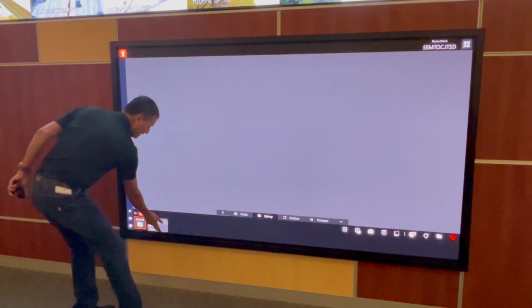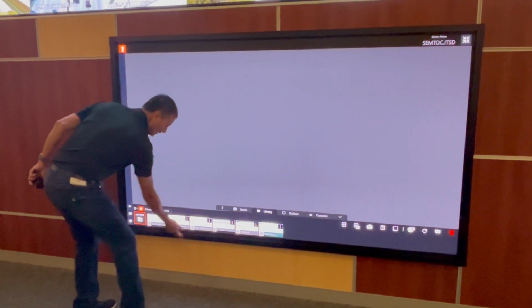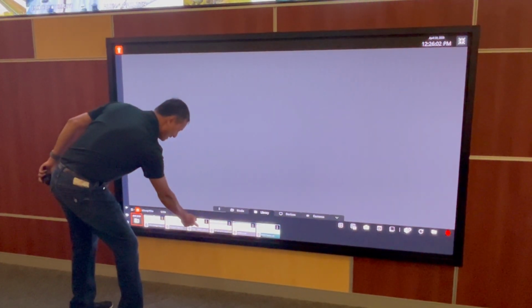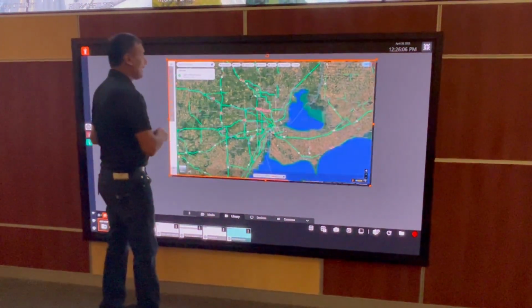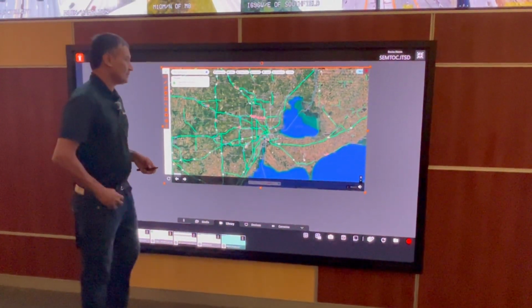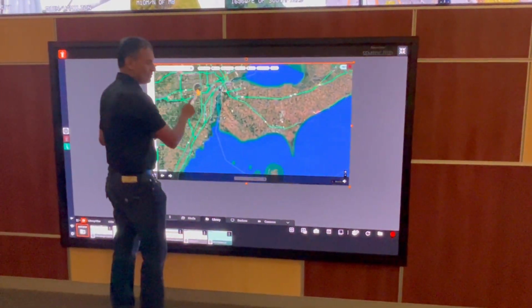For example, if I go into the library files, I can go into links, I can open up your Google map right here. So there's a Google map shortcut of a metro area. I have the ability to go right in there, zoom in, zoom out, pan around.